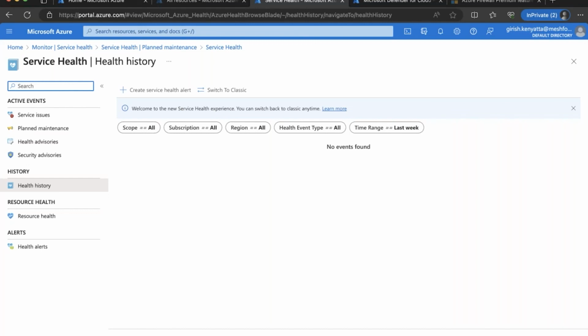I can create alerts like someone started a machine, stopped a machine, network traffic going out, memory is low. All these things can be helped through your Azure Monitor service.